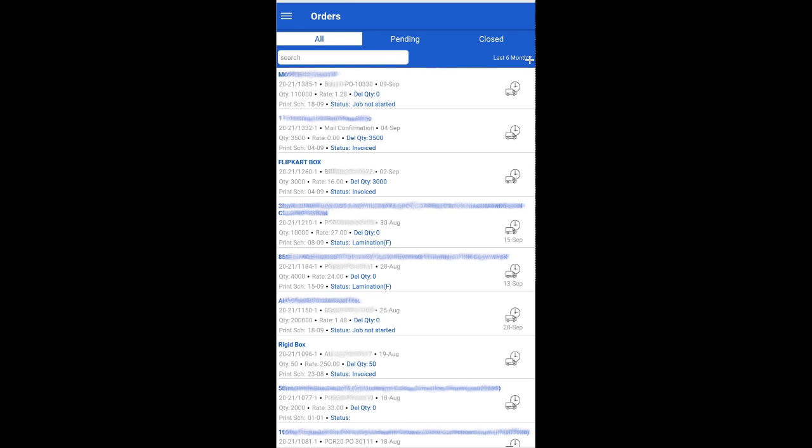Now in this screen there are several things that I want to talk about. These horizontal lines are separators for each of the individual orders. On the top is the name of the item that has been ordered. Then you have the CDC job number, your PO number, your PO date, the quantity that has been ordered, the rate at which it has been ordered, the quantity that has been delivered till now, and the print schedule. This is very important. This shows when we are expecting to print the job.